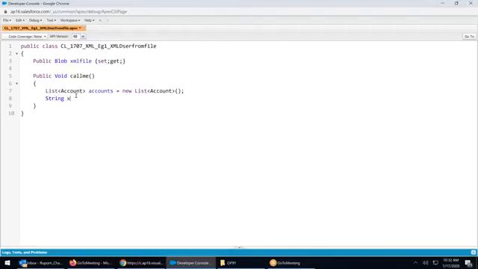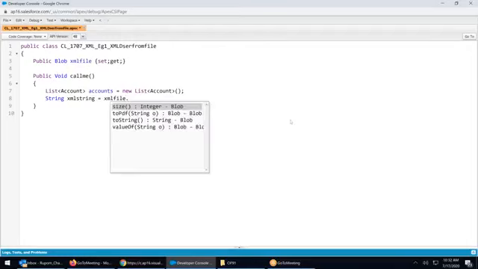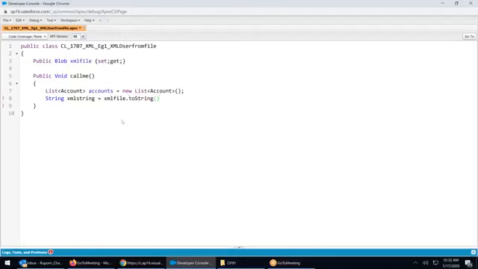String XML string equals to XML file dot to string. There's an option available: you can convert a file to a string. File to string. What I'm doing? I'm converting that file to an XML string.